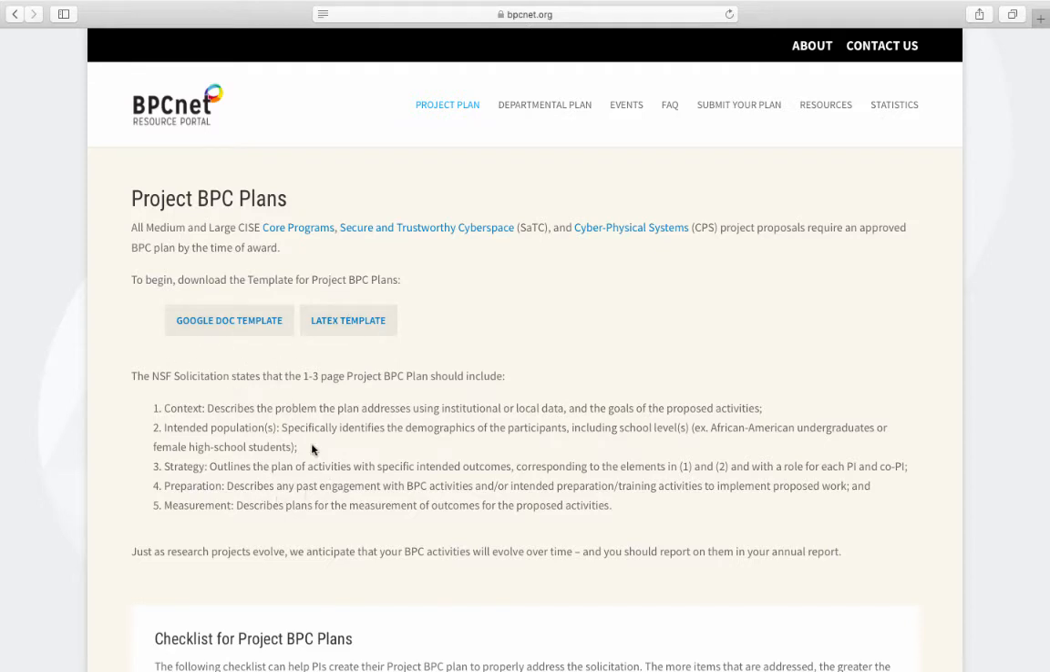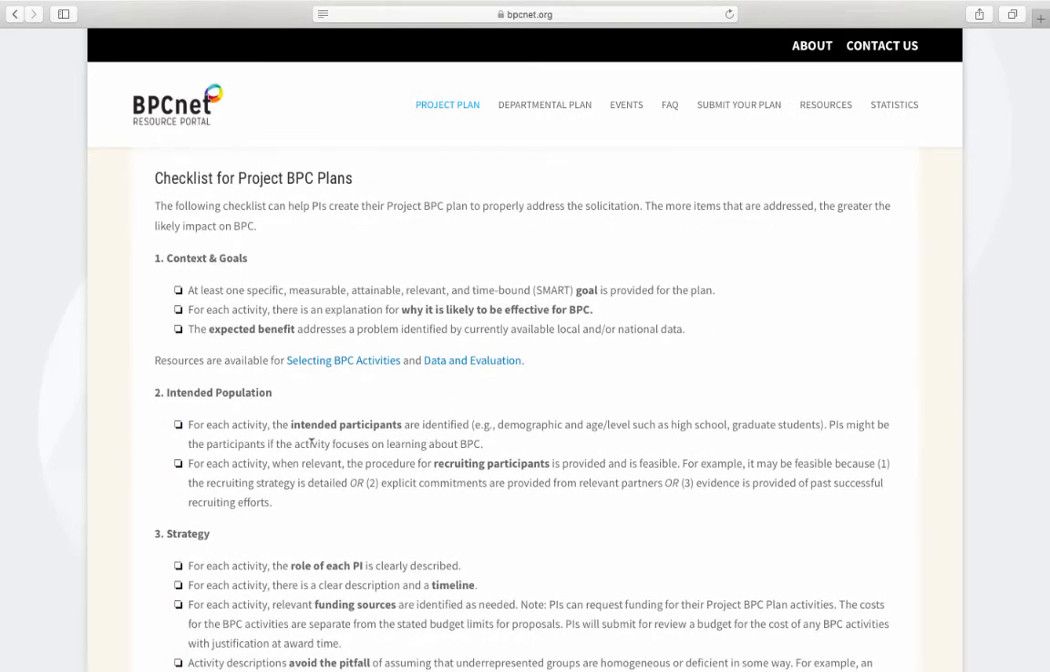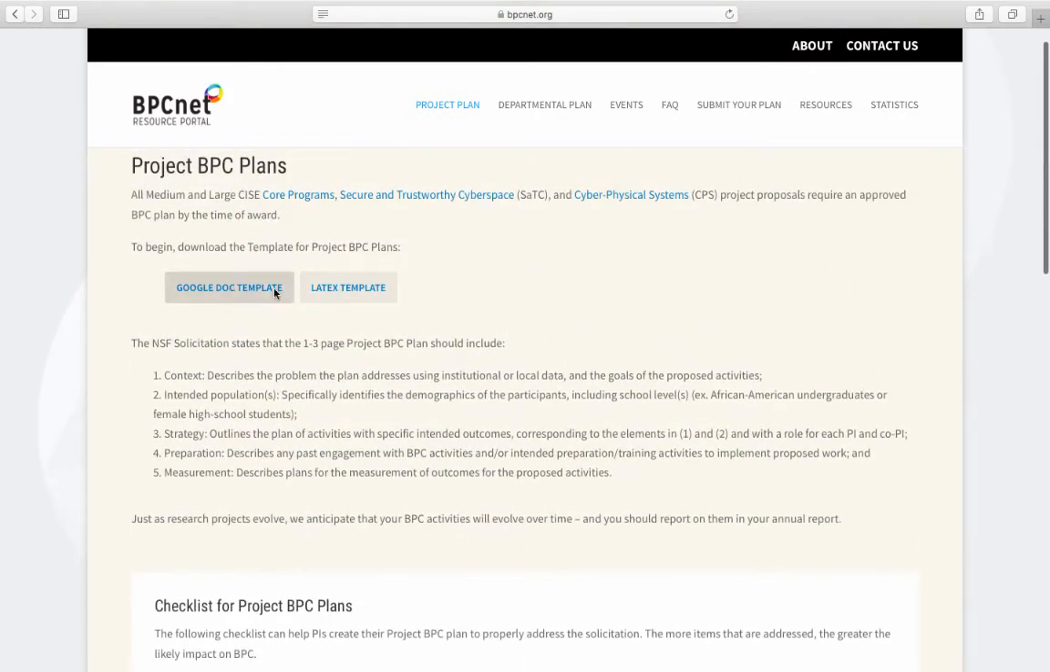I have a copy of the NSF solicitation language, and then a team of experts has written this checklist for your project BPC plan. There are 13 things you need to make sure that you do in your project BPC plan. And if a project has 2 PIs that are each doing different things, for each of those activities, they need to make sure that they're each doing those 13 things. For example, that first item is that at least one specific, measurable, attainable, relevant, and time-bound, or SMART, goal is provided in the plan. And if those 13 things seem a little bit overwhelming, don't worry, because we've got the templates up top that are going to coach you through how to work with those.